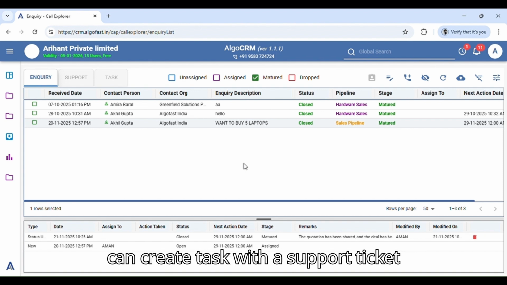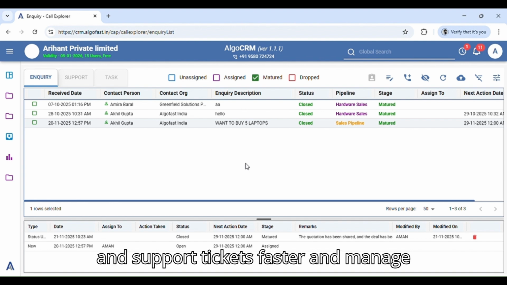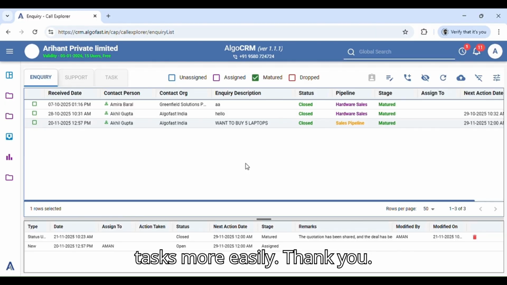Similarly, we can create a task with a support ticket as well. This helps us resolve inquiries and support tickets faster and manage tasks more easily. Thank you.